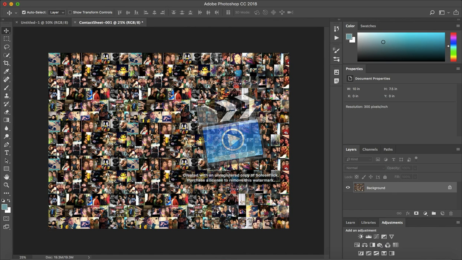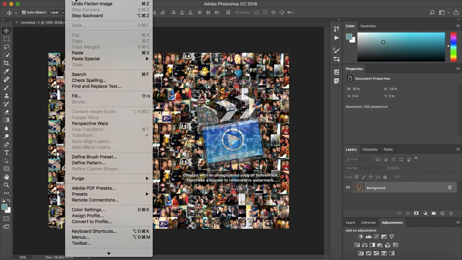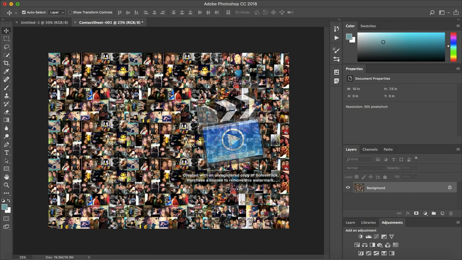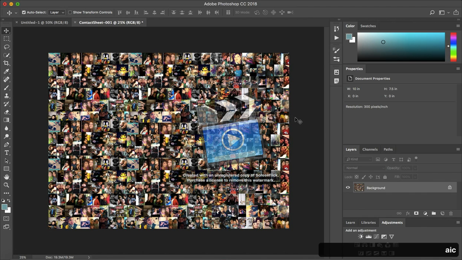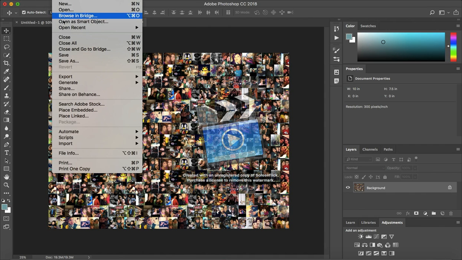So once you guys have this, go ahead and go up on the top toolbar, click on edit, define pattern, and I want you to name it Photo Mosaic, and then click OK.